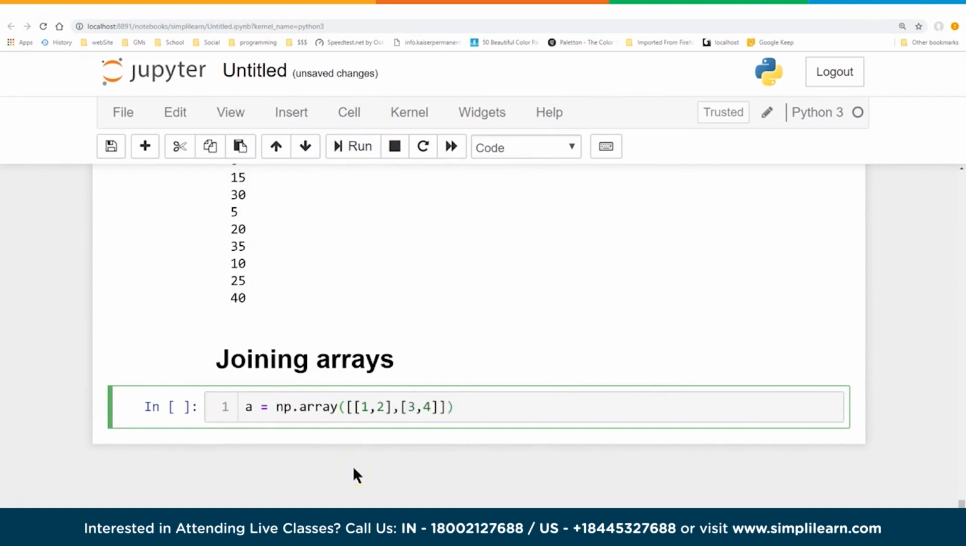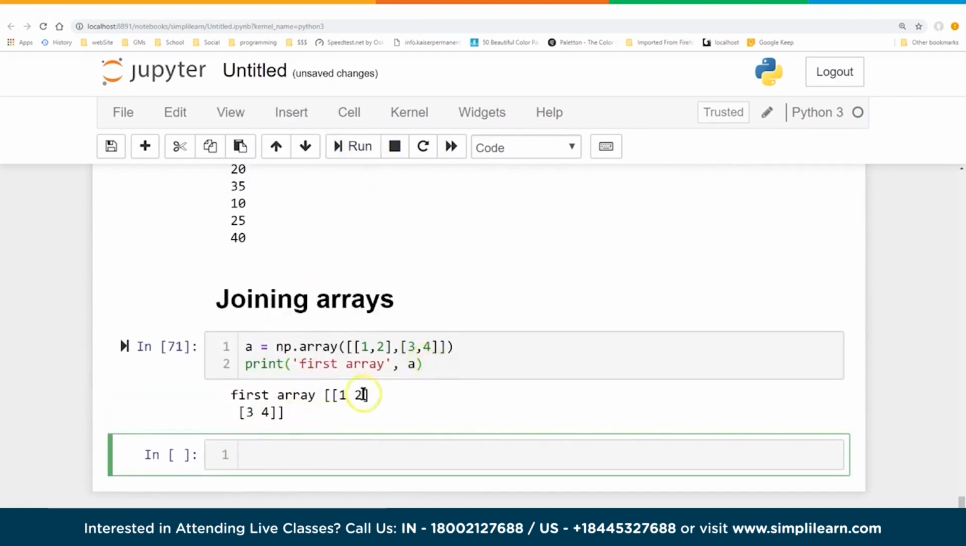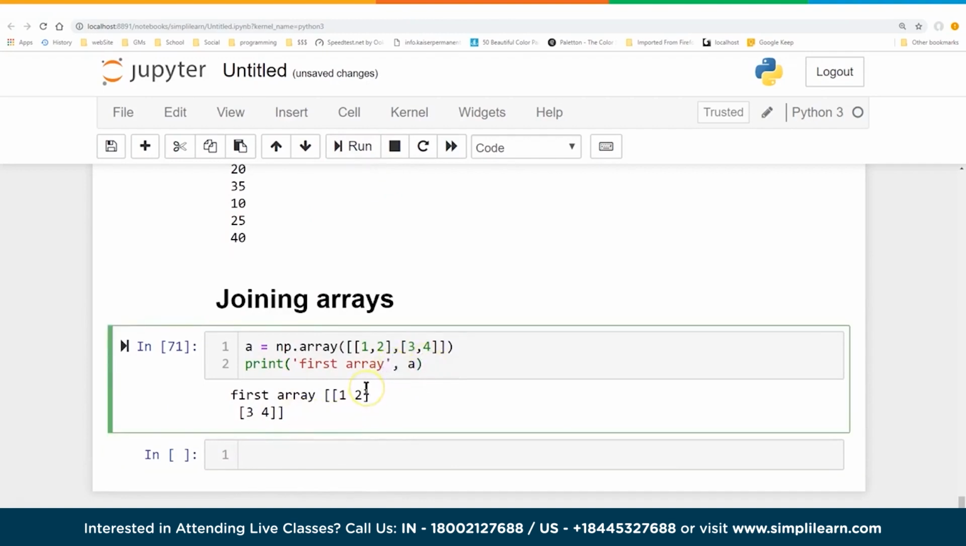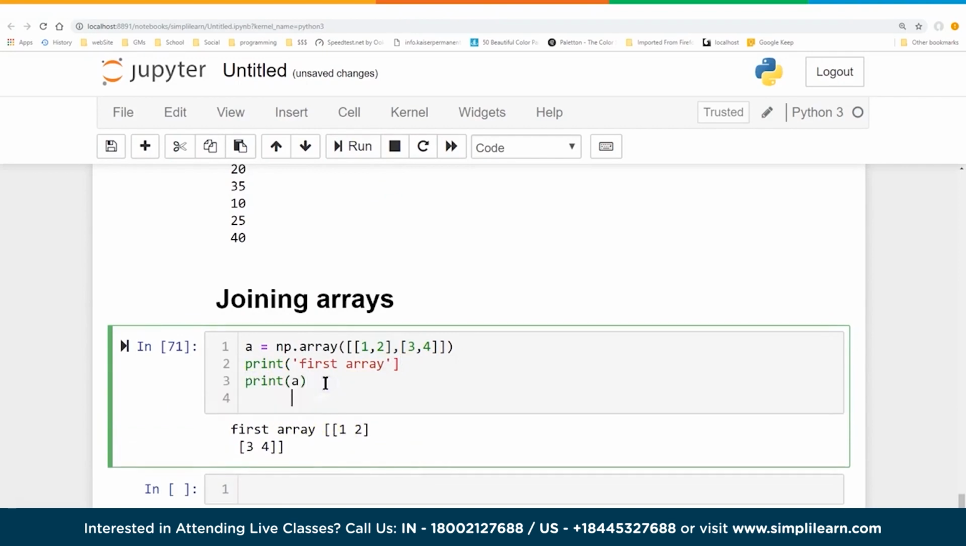And let's do an NP array 1, 2, 3, 4. We'll go ahead and print first. Well, these arrays aren't that big, so let's keep it all on one line, A. So if we run this, first array 1, 2, 3, 4. Whoops, I forgot that it automatically wraps it when you do it this way. So we'll keep it separate and print A. There we go.